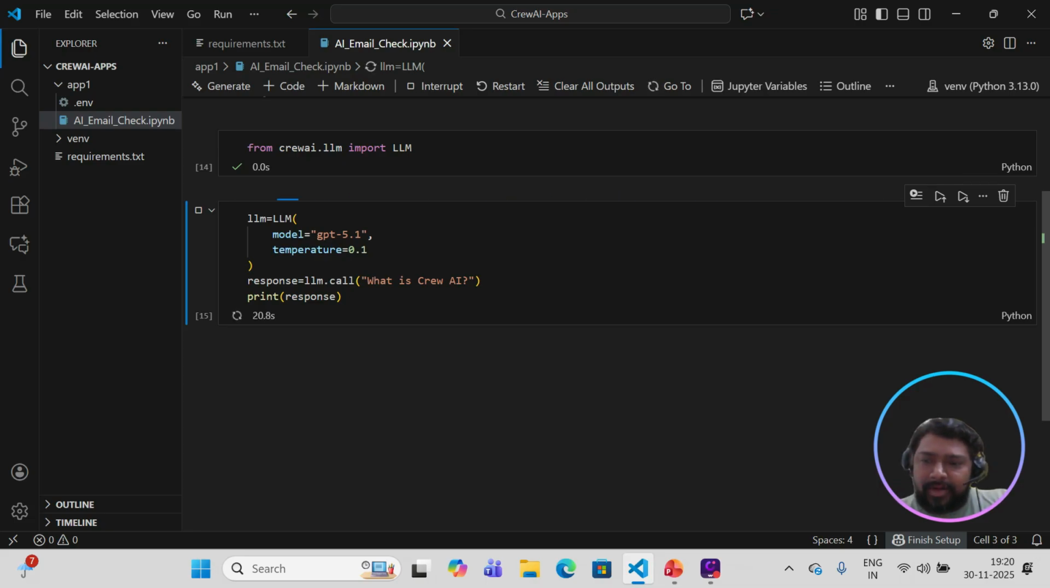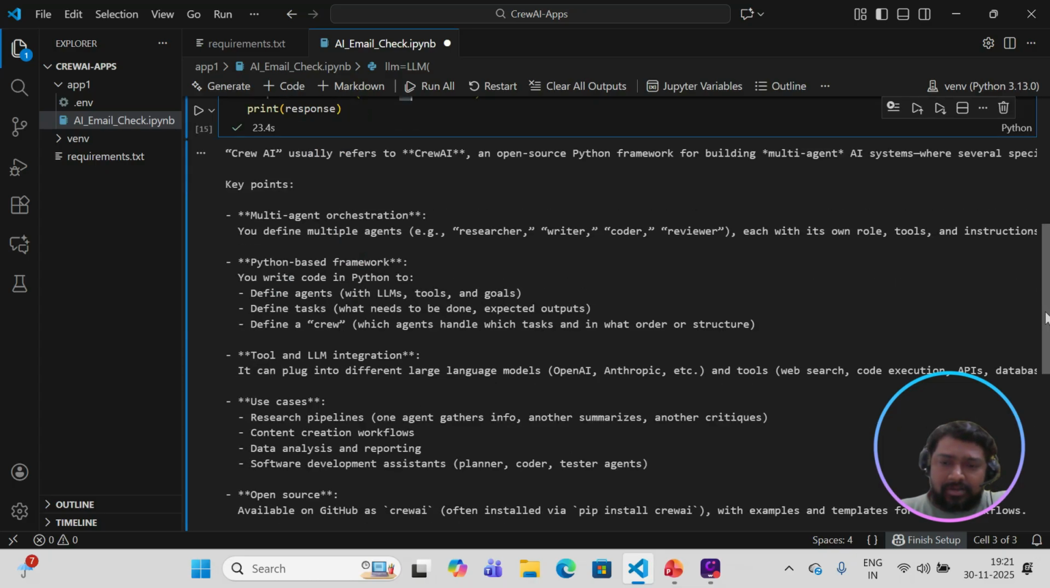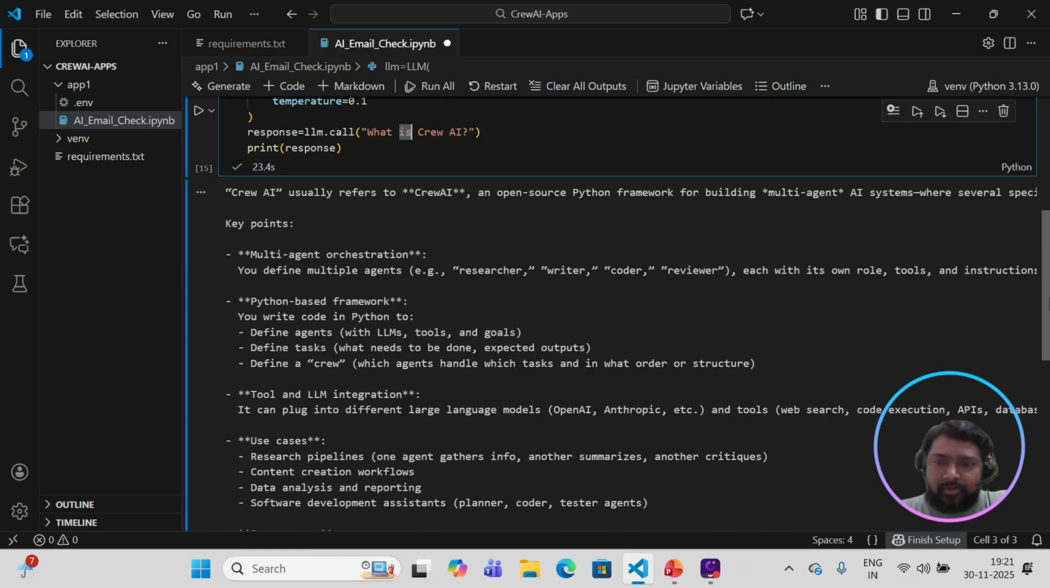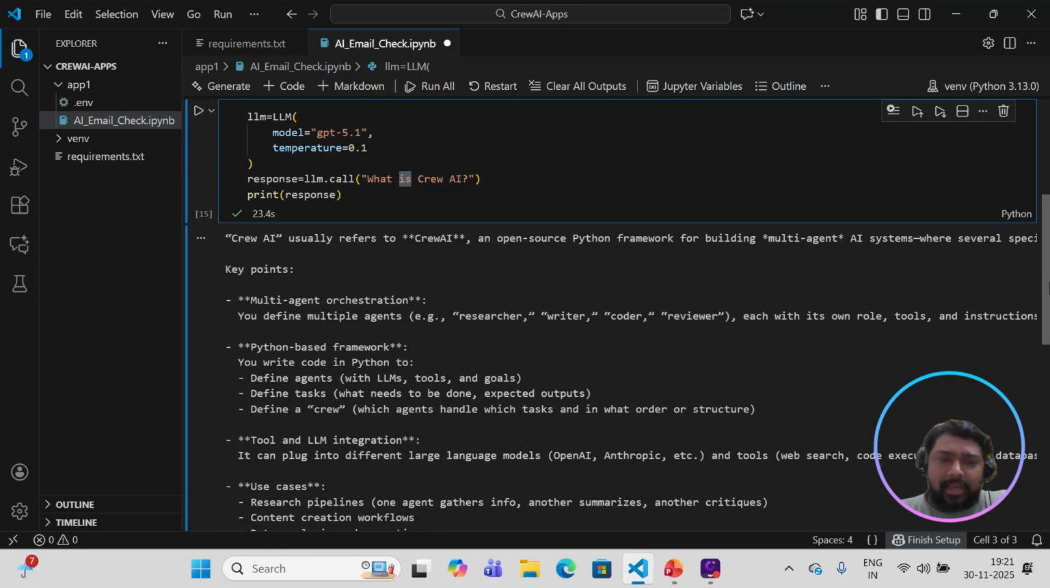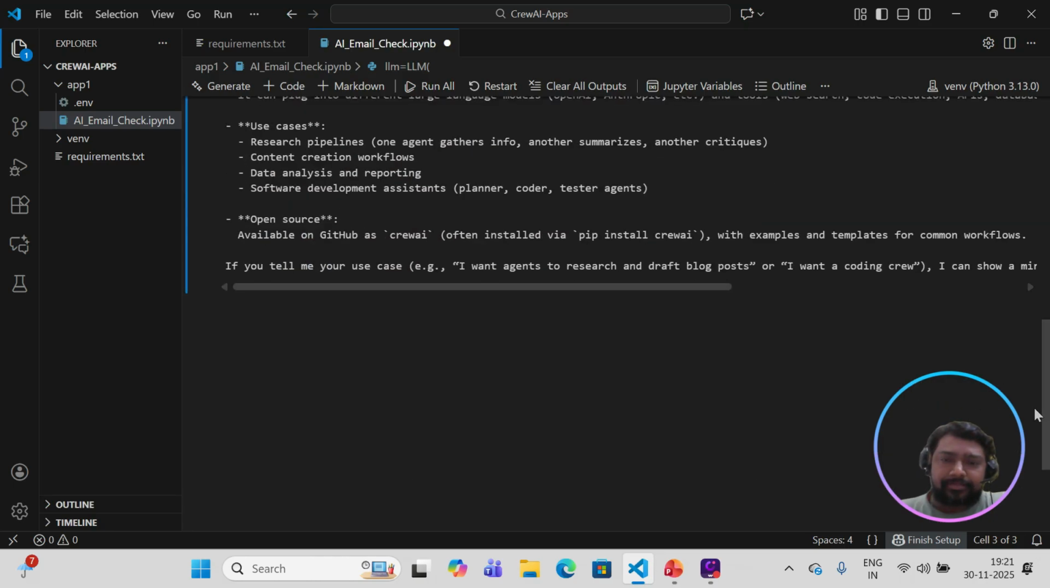So here we are good, right? Here we are creating an instance of the model GPT-5 with temperature 0.1, which makes the model response more focused and deterministic. And here I'm doing LLM calls. So this is the output I'm getting here about CrewAI. So my LLM model is working.